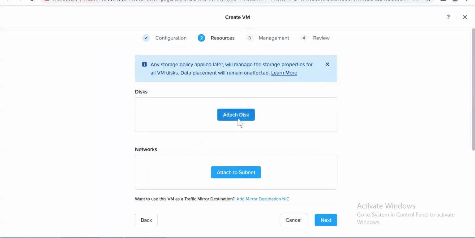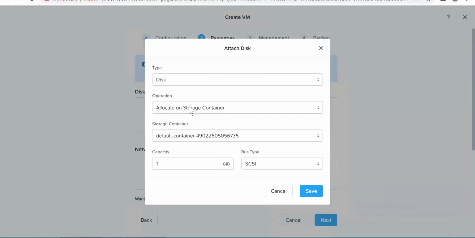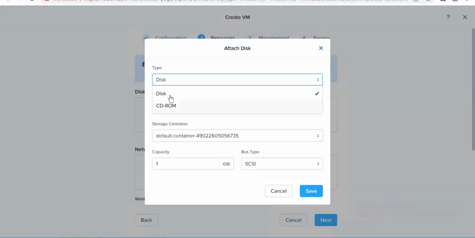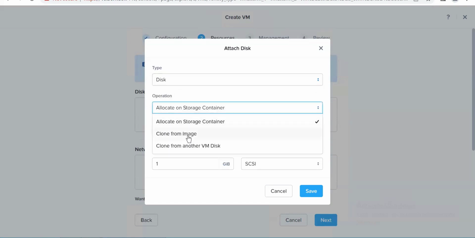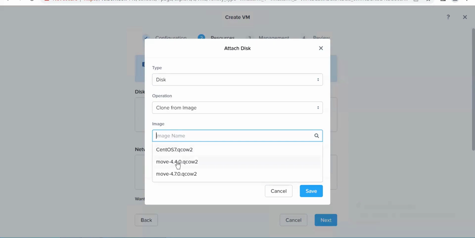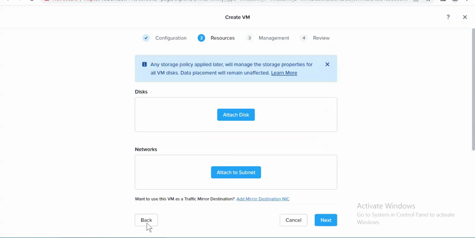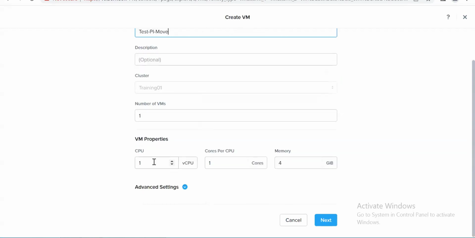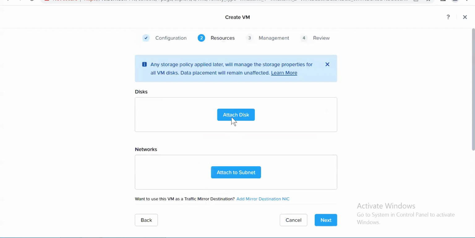Here, attach the disk. You know how to create a VM, right? Two days back we have covered that. So here the type is going to be a disk cloned from image, and here you have to select the Move image. These are the steps you have to do. Okay, maybe I'll quickly show you how to create a VM, but I'm not going to power on this VM. Test PI move, that's the VM name, and I'll make it 2 CPU and 8 GB. We can go with any values, no problem.